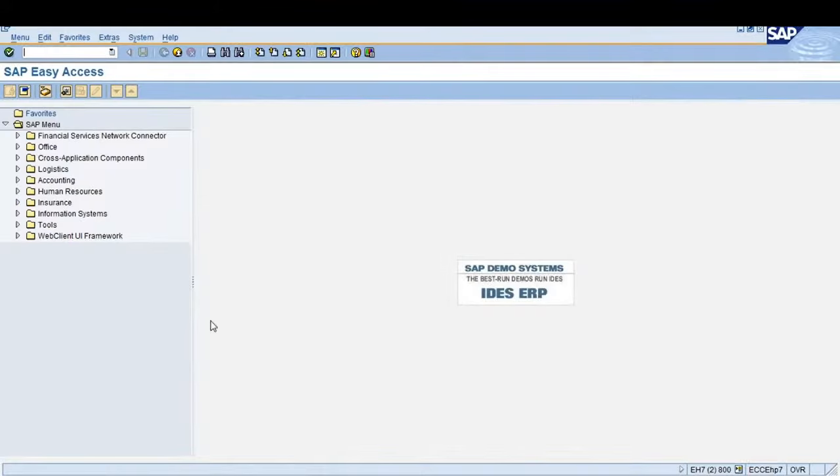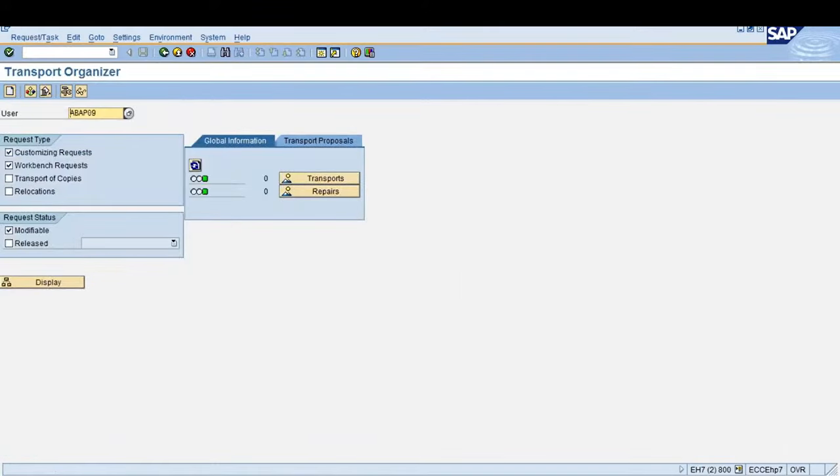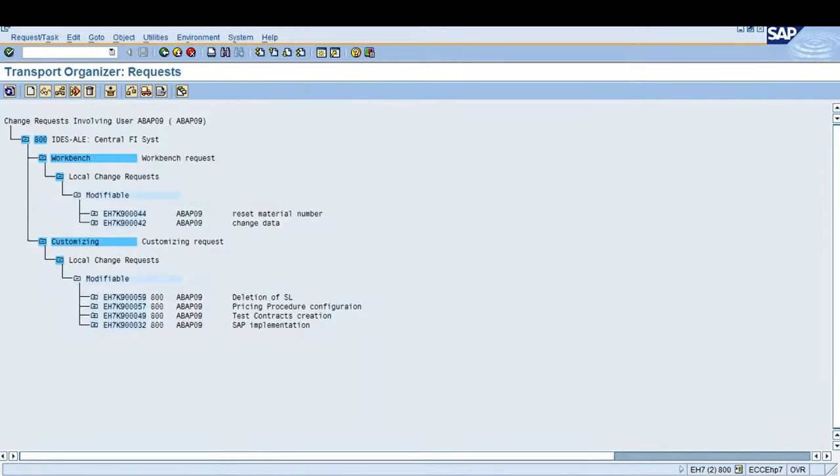Now I will show you the TR. The transaction where we see our list of transport requests is SE09. In my video, I have explained what is customizing request and what is workbench request, everything. You just give your user ID and go there. You will see this is the customizing request. All configurations, they will be coming under the customizing. See, deletion of storage location. This is the transport request just now we have created.